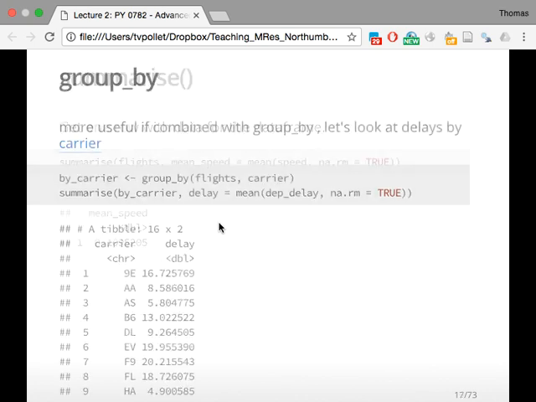Any questions? So group by is another command, and in this case we might want to compare airline carriers. So we might want to compare United Airlines versus Delta Airlines, and we can use group by. So we can make a new data frame which is by carrier, group by flights carrier. It tells R that the data set is now structured in a way that we're interested in comparing groups. Now, if we then do summarize by carrier, it will print it by the 16 different airlines.